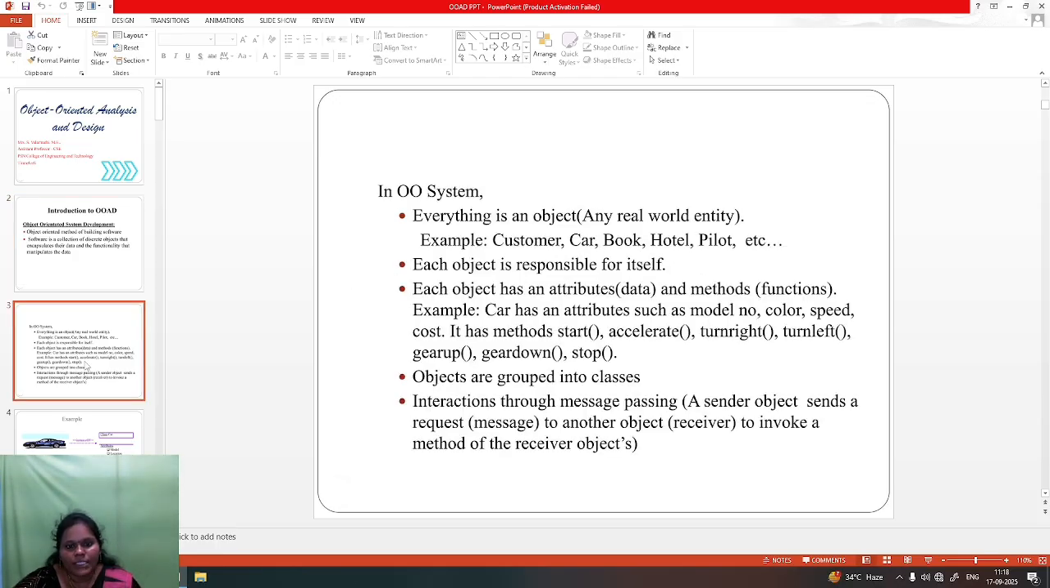In an object-oriented system, everything is an object, a real-world entity. For example, customer, car, book, hotel, pilot, etc. Each object is responsible for itself. Each object has attributes and methods. An attribute is data and a method is a function.